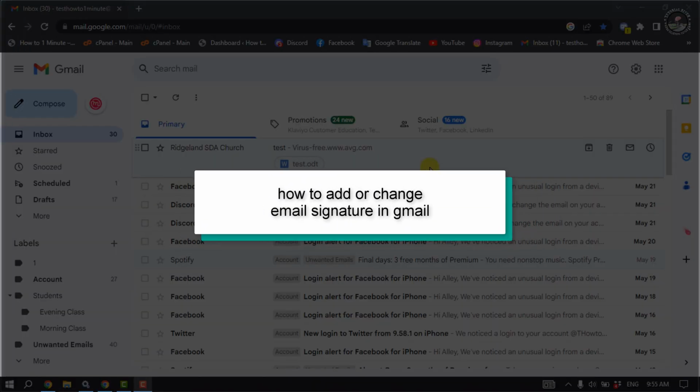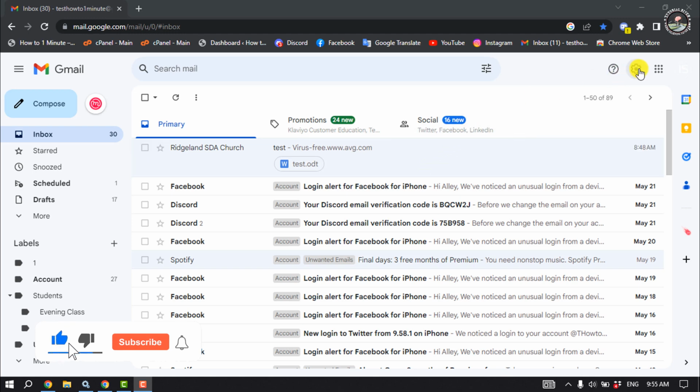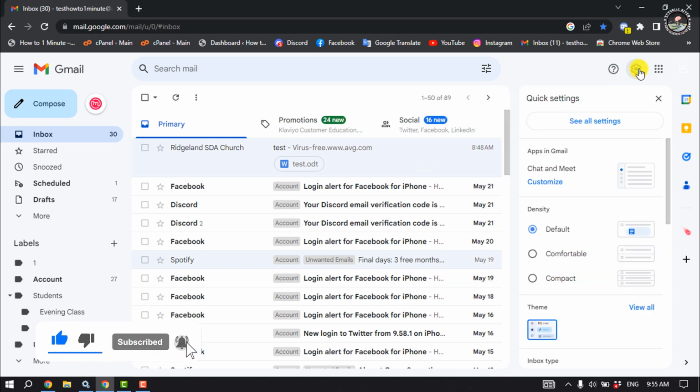This tutorial review will show you how to add or change email signature in Gmail. So first of all, launch your Gmail and click on Settings. Click on See All Settings.